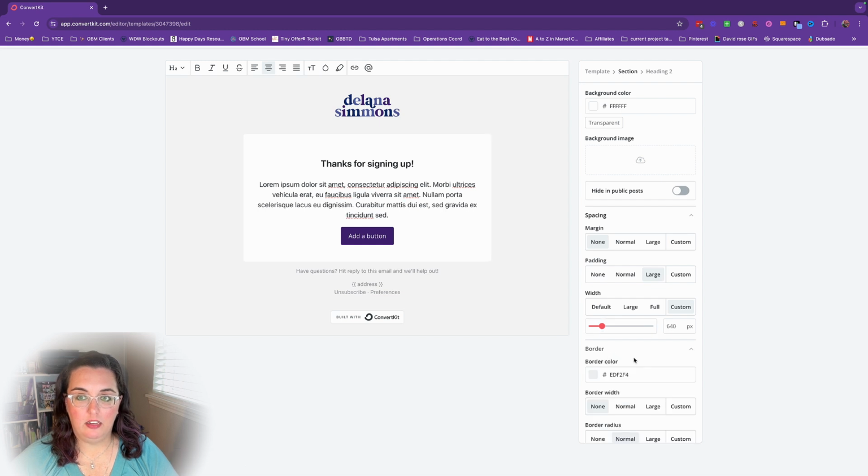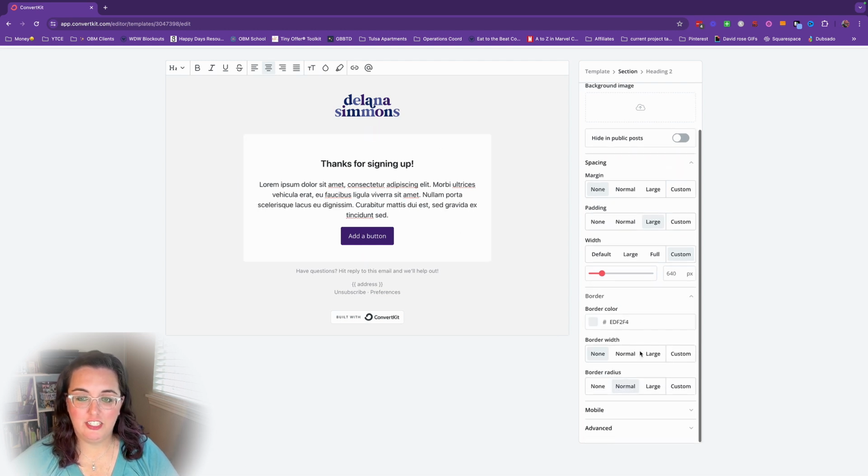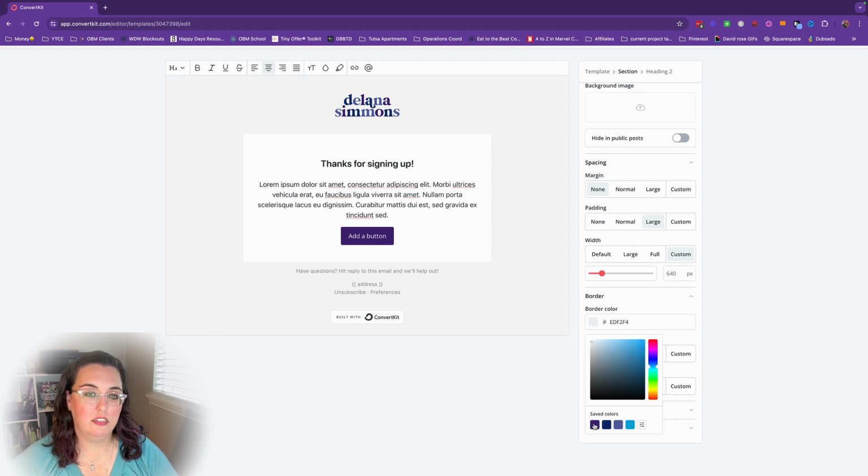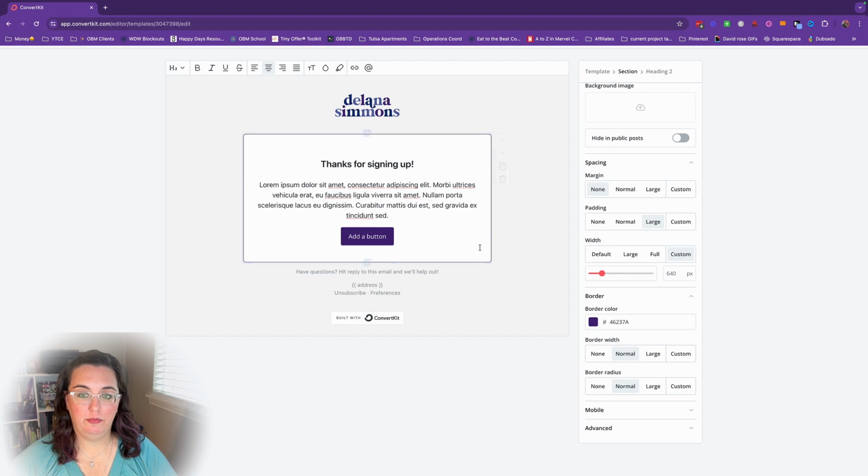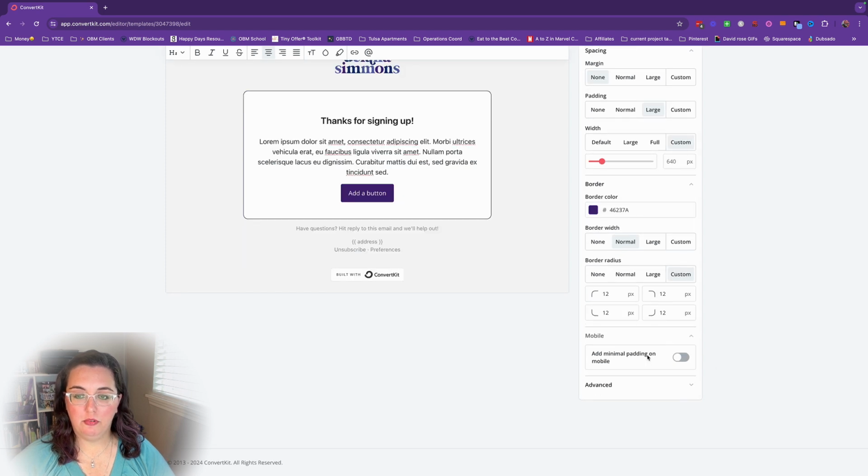And then again, we're still working with this one section. So here you can also do a border color if you wanted to do that. And then there you go. It's going to put a nice border. You can also change the corner size, the corners to be square or rounded. And then of course custom, if you want it to be more rounded than this, you can do custom corners here. And then we have mobile, which this just changes the way that the email will look on mobile.